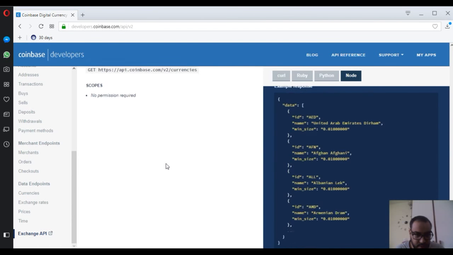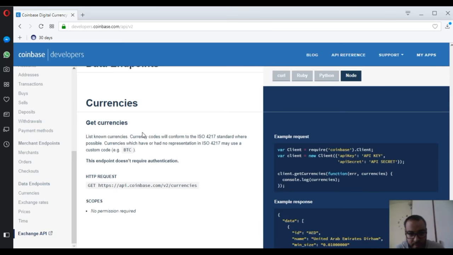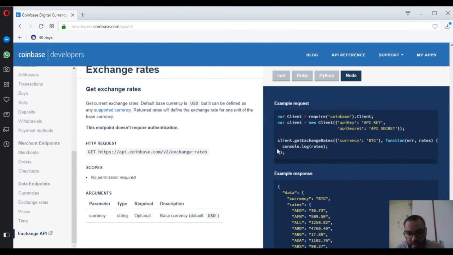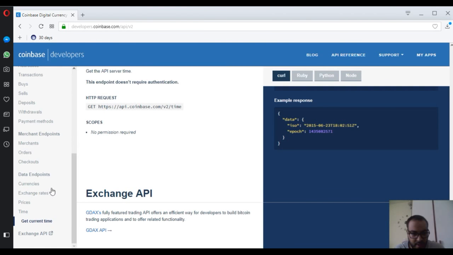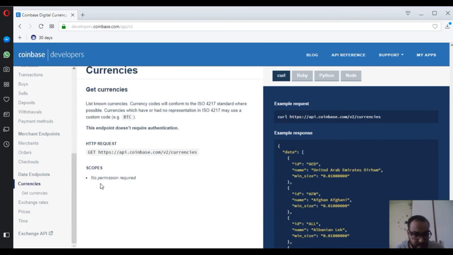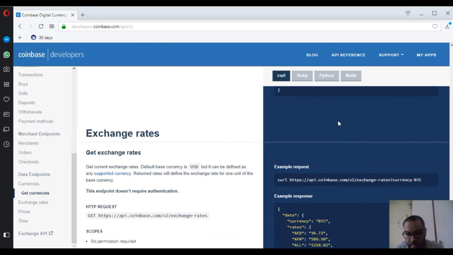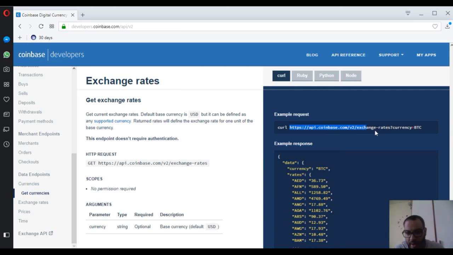So I'm here. Get currencies, and then we get exchange rates. We can see here that we can get a response. This is Node.js. Let's just use the simple endpoints using curl. So this is the endpoint to get the currencies, and this is the endpoint to get the exchange rates for different currencies. So we'll be using this endpoint. Let's copy this, and let me fire up the command line.